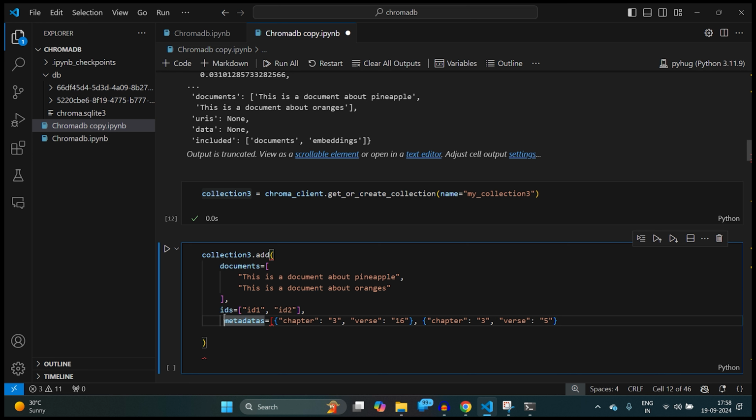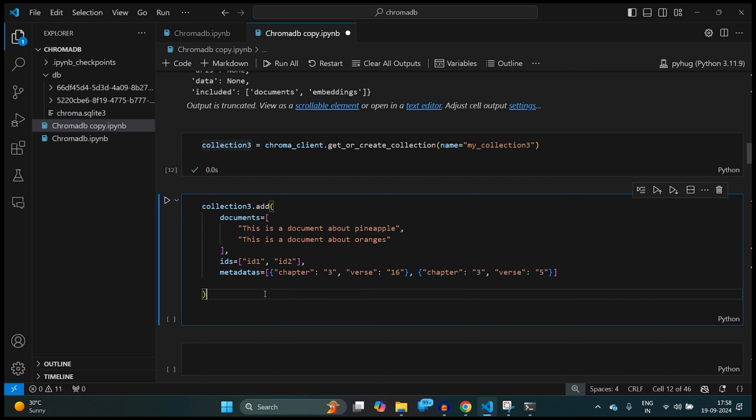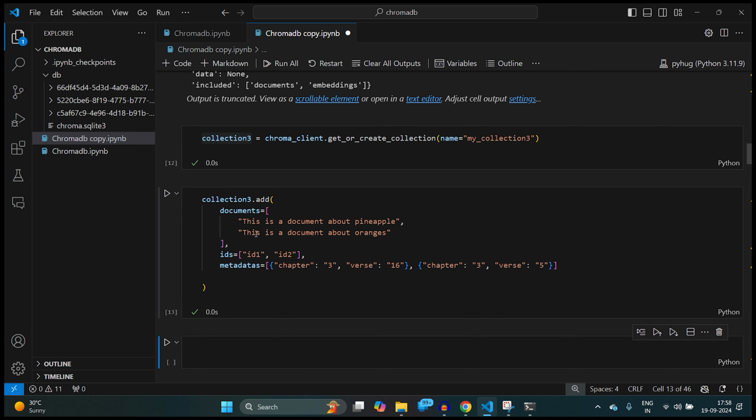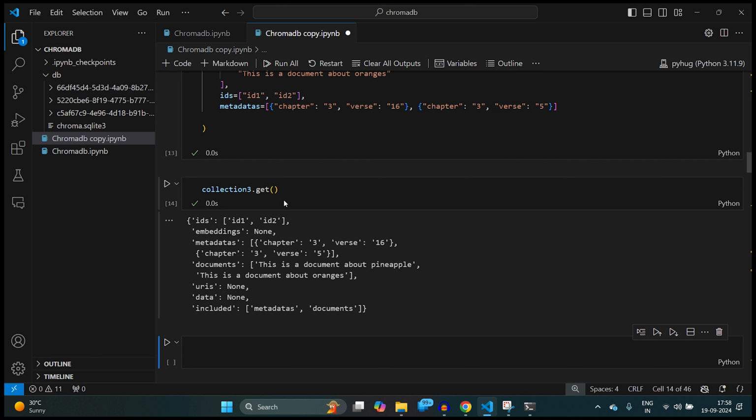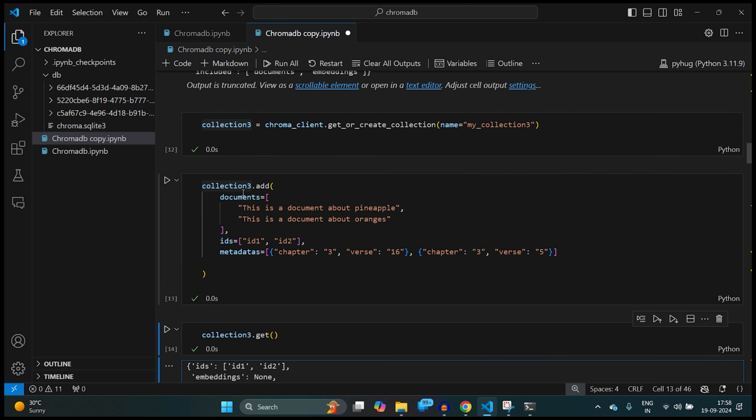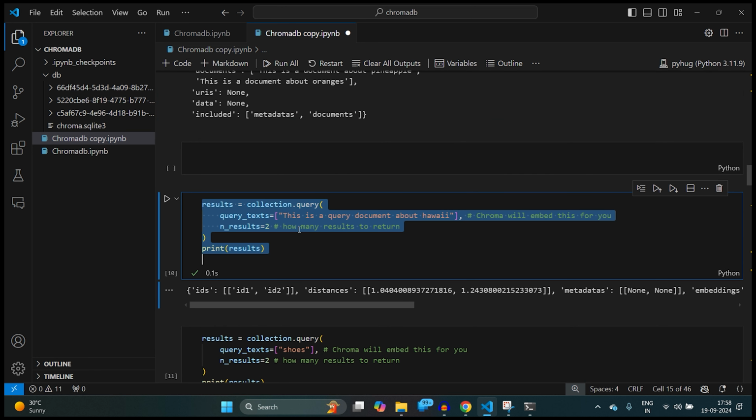So let's say I had these 2 documents. Now I want to add some metadata. So I have metadatas, and these are the 2 metadata corresponding to each document. Whether it's from chapter 3, or chapter 3 verse 5, blah blah, this is just an example. And if I execute, now I have collection 3, and if I do .get, I will get my 2 documents, and I would have my metadata as well.